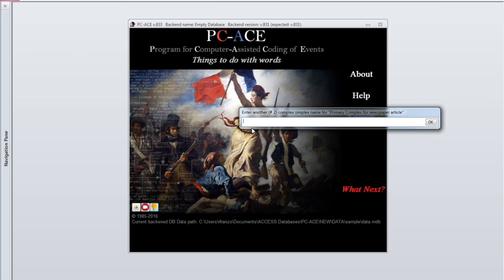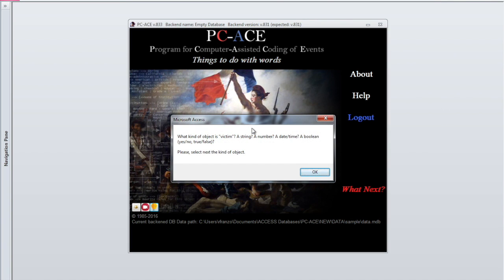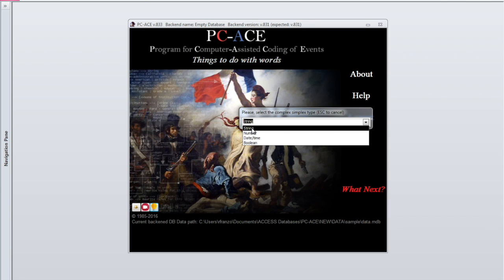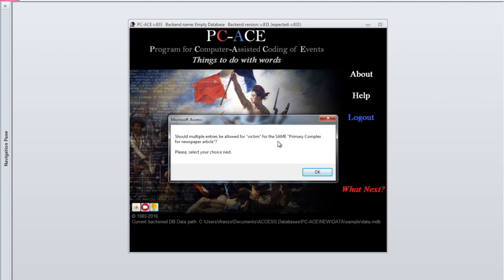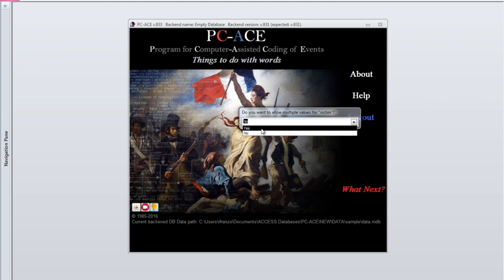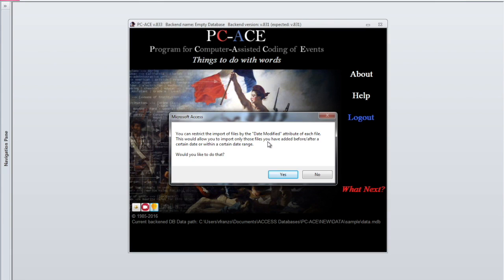The second object that we had in the file name was the victim name. So we just type victim, click OK, and this object will contain data of type string. And also here we want to allow multiple victims for the same primary complex. So we click on yes. PCAce allows you to import documents filtering them by their date, but we do not want to do that for now, so we just click on no.